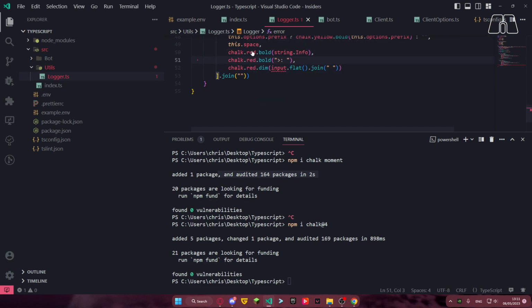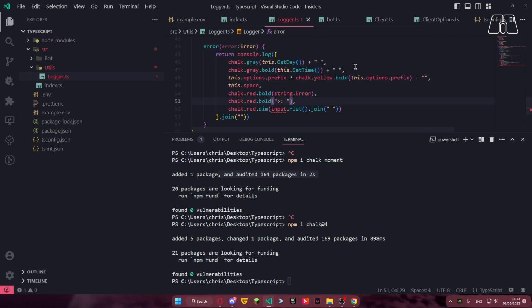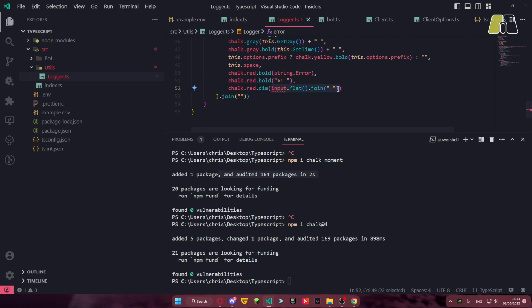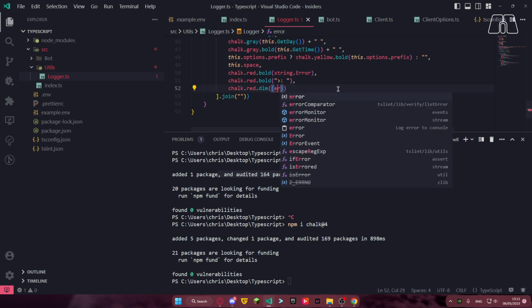How do I edit multiple lines at once? I highlight the first one, press Ctrl D until I marked all I want, and then type. Now our string is error, of course, and we don't have an input anymore. We now have an error.